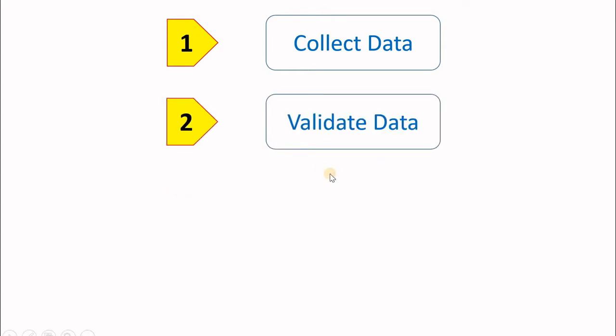Hi friends, we'll learn how to collect and handle data from an HTML form using PHP. The first part will be reading the data that the user has entered in PHP, and in the second part we'll validate the data. So we ask the user to enter the email ID.